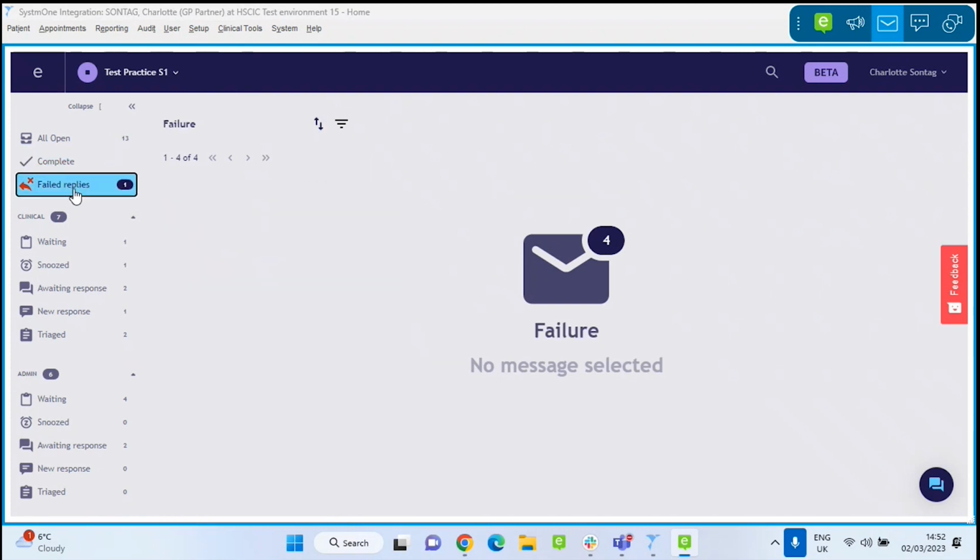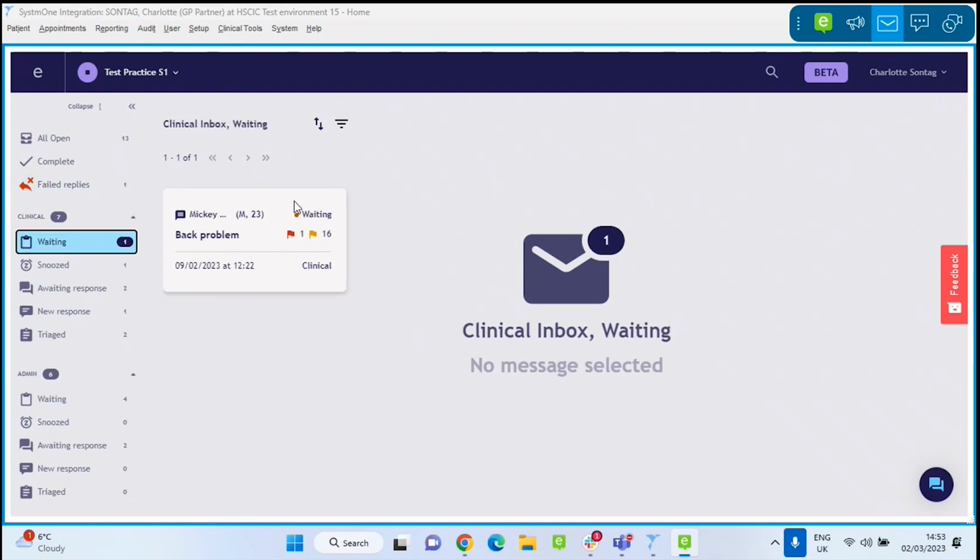We have failed replies, which is all eConsults where you have responded to a patient and it has not been able to be sent through to them. They will automatically go into this folder just to notify you that the response has not been received by the patient. We then have our clinical folders. So we have our waiting, which is any eConsults that are waiting to be responded to.